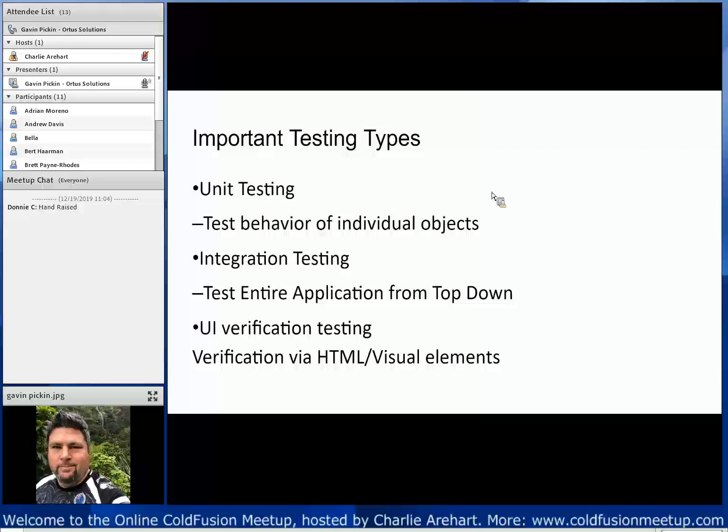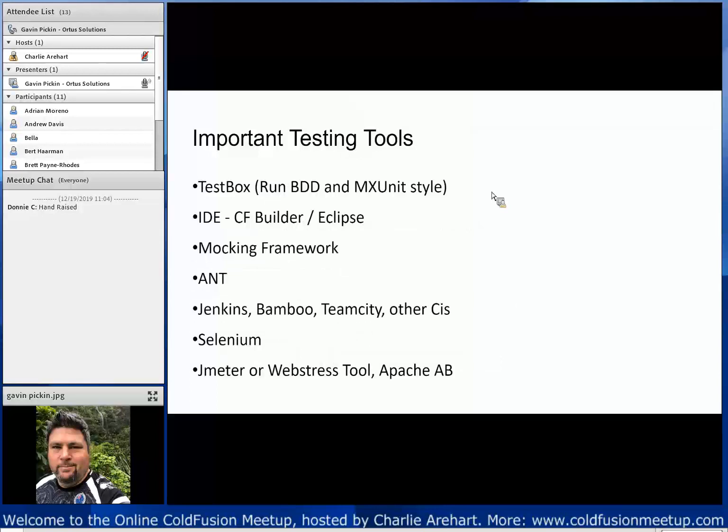So there's a lot of important testing tools out there. We'll talk about a few of them today, but I just want to give you a list of some of the ones out there. So TestBox, we'll talk a lot about this today. You can run behavior-driven development, BDD style, and MXUnit style tests. Your IDE is also important. If you're using CF Builder or Eclipse or VS Code or whatnot, being able to do some testing from your actual IDE is important. A lot of times, if you're doing unit testing, you need to look at something like a mocking framework. We have MockBox, and I think there's a couple of other ones around for ColdFusion. But there's also stuff for Java and JavaScript as well.